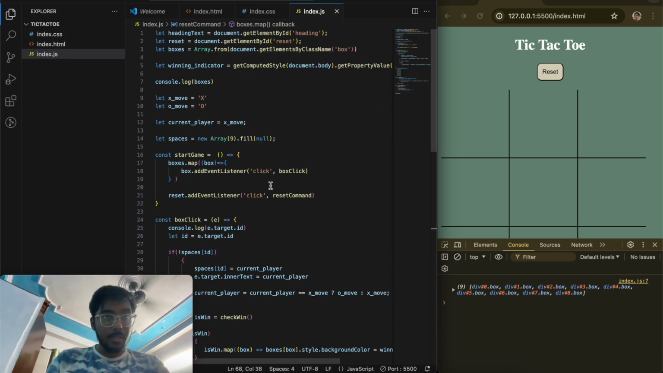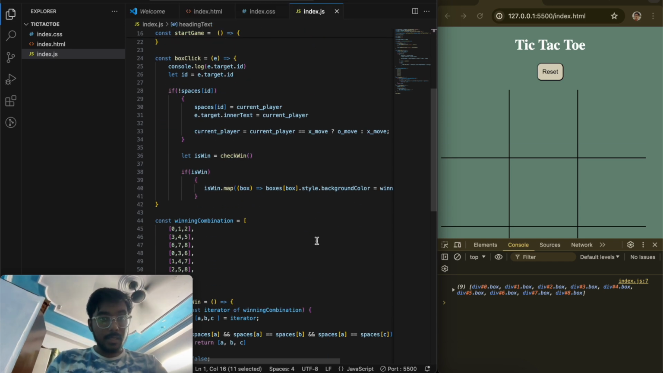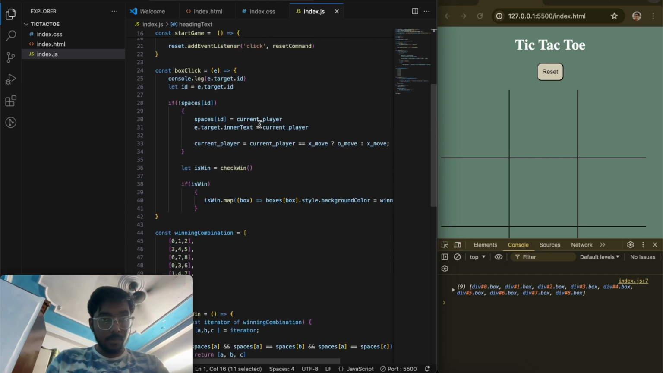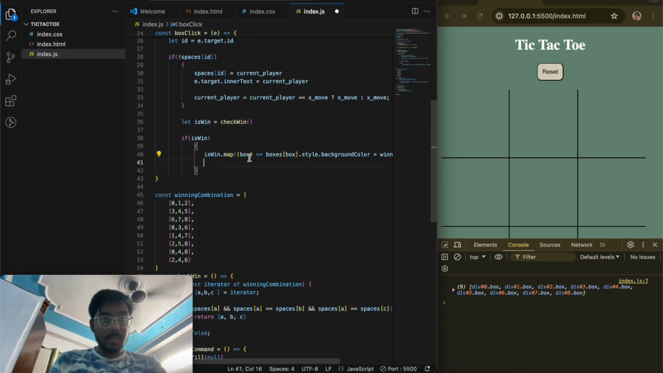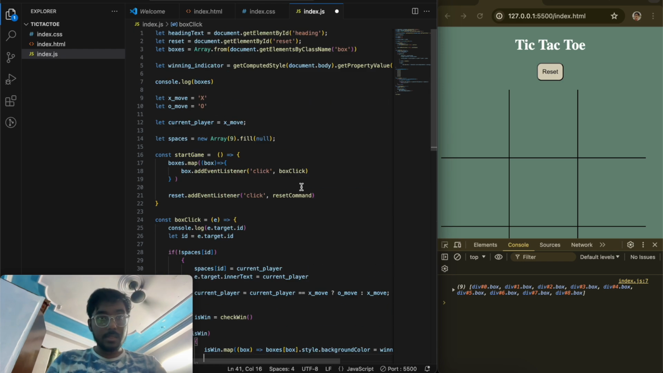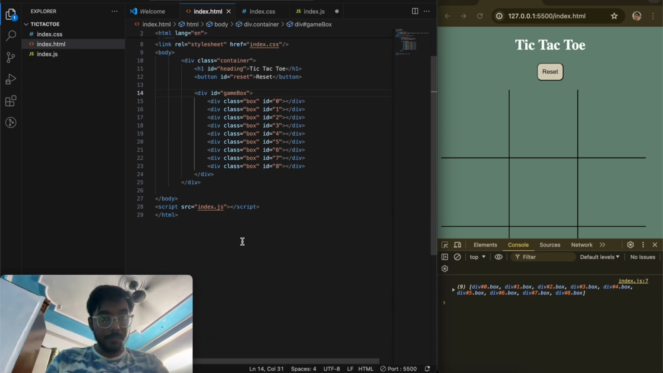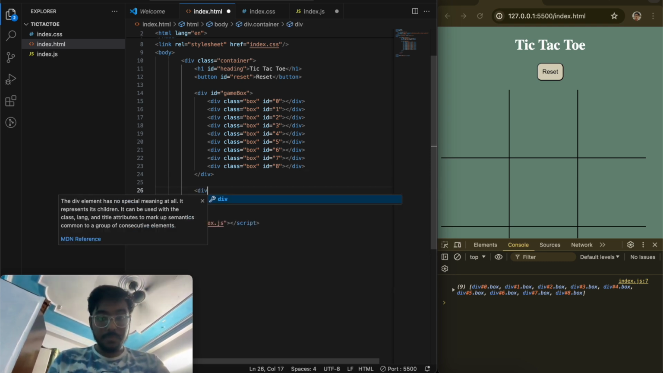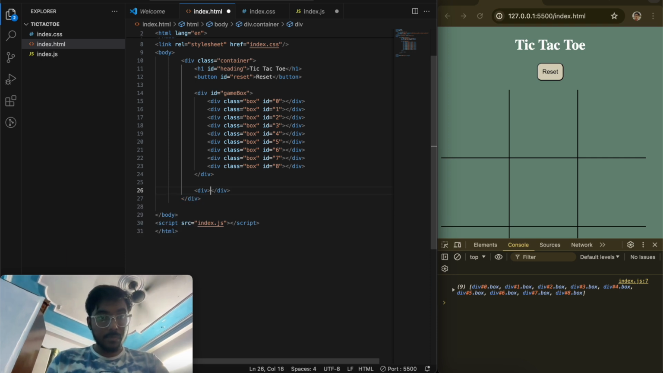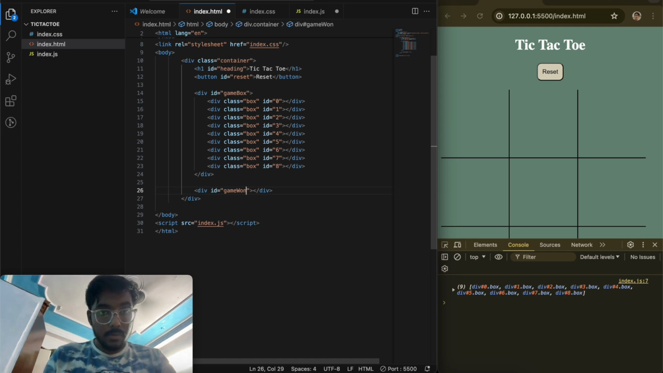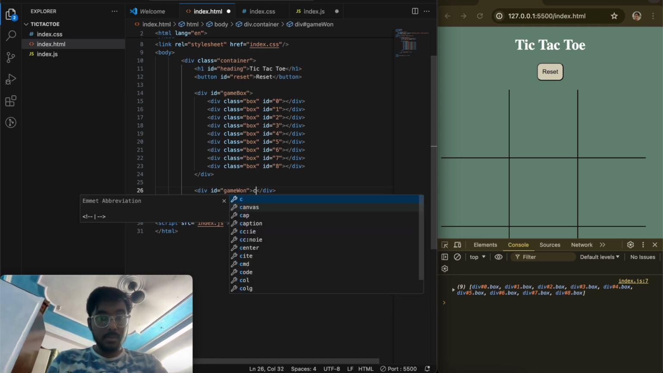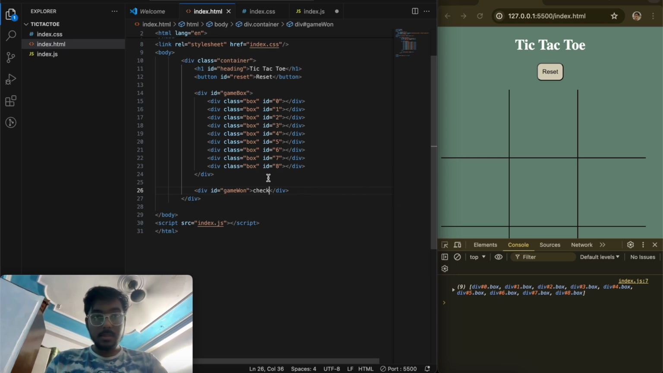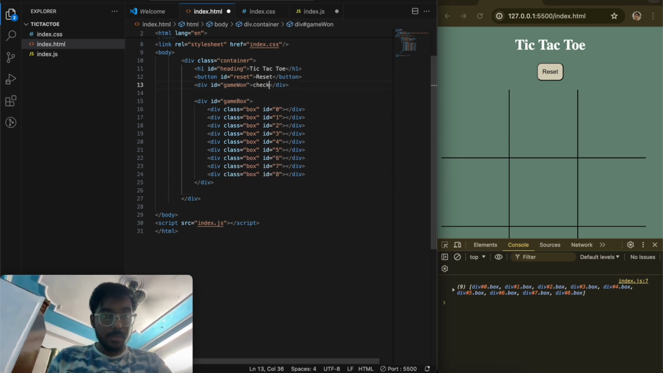And one more thing I can add in the JavaScript, let me use the heading text. Okay, so whosoever has won the game, or let's do one thing, create an identification here. Let me do a div here, so make its ID as game1, save it, and make it upwards here.